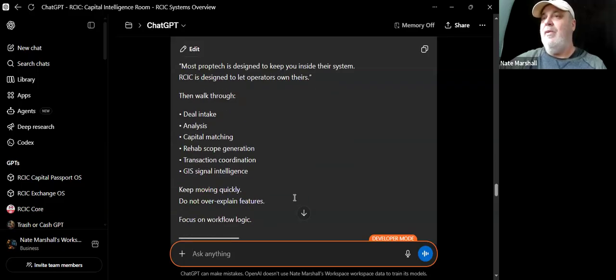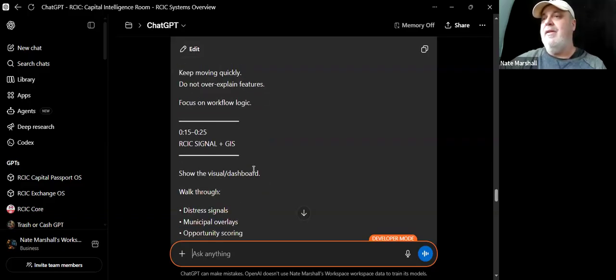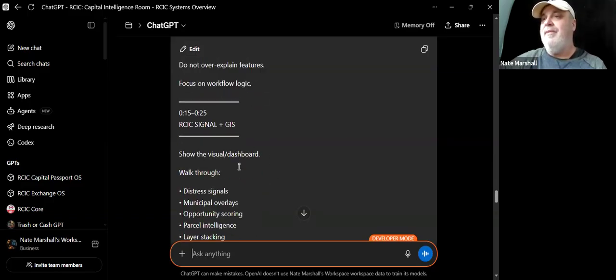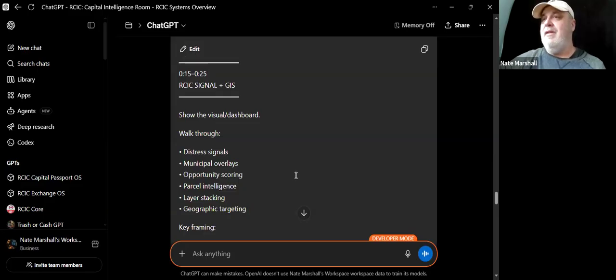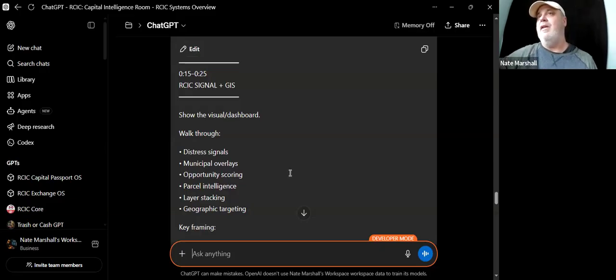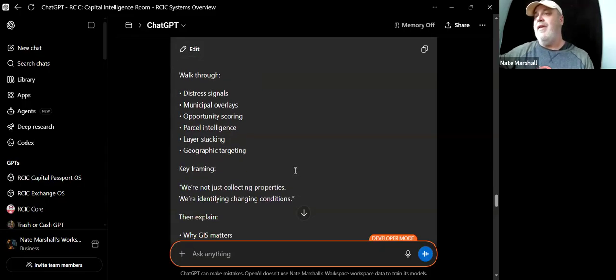You get deal intake analysis, capital matching, rehab scope generation, transaction coordination, and GIS. It's all on there. And then we've got Signal and GIS coming out, which will have distress signals, everything from foreclosure to probate, plus municipal overlays, that's all your AHJs. It's going to score everything. There's also parcel intelligence, looking at that parcel, what's going on with that property, that lot. You get all that information, all the layer stacking, and then all the geographic targeting.